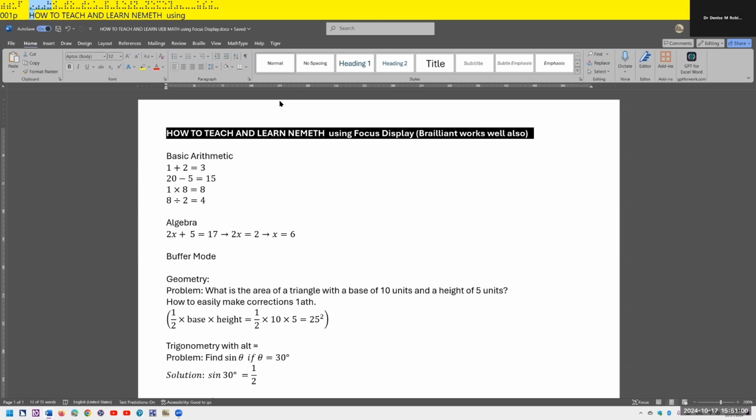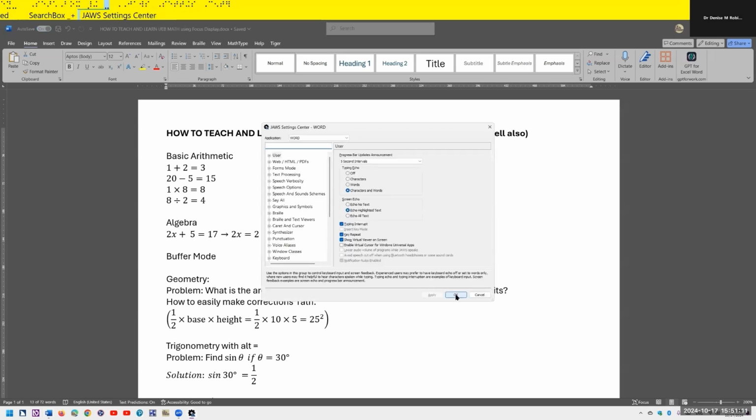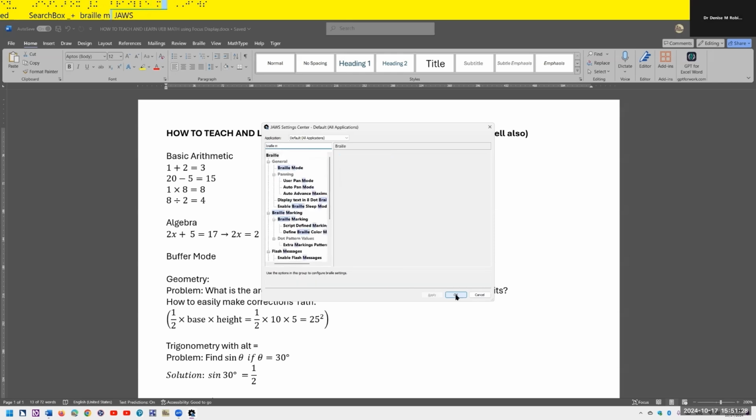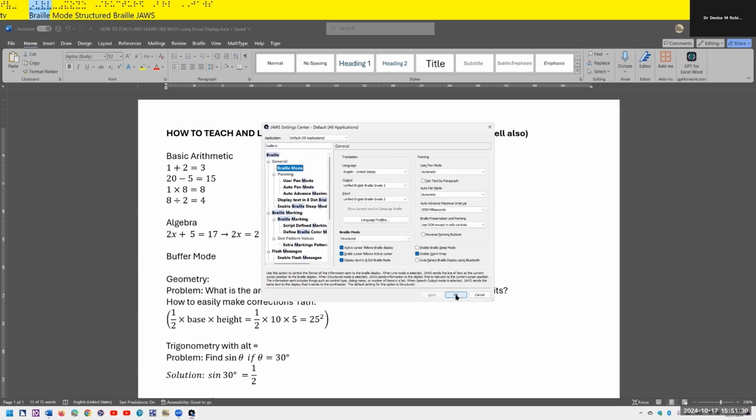So the first thing we need to do is go ahead and get that changed to Nemeth code, because I switch between UEB Math and Nemeth based on who I teach. So let's just do an Insert 6 for JAWS settings. I'm going to Control-Shift-D to set default. I'm going to type in Braille space and an M, and I'm going to down arrow to Braille mode, structured.